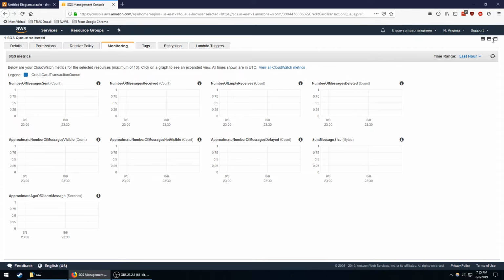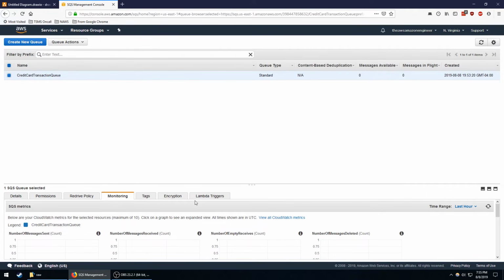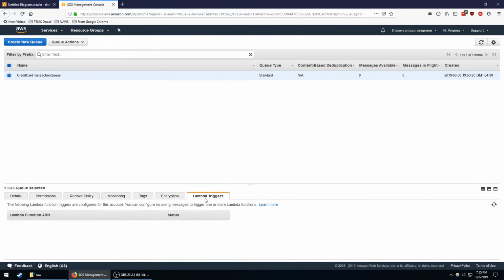Okay. Oh, and they actually just added this other section here, Lambda triggers, just recently. So yeah, if you had a Lambda that was linked to this queue, it would be visible here. And since we don't have it yet, we haven't even created the Lambda, it's not going to exist. Okay, so that's it for the queue.